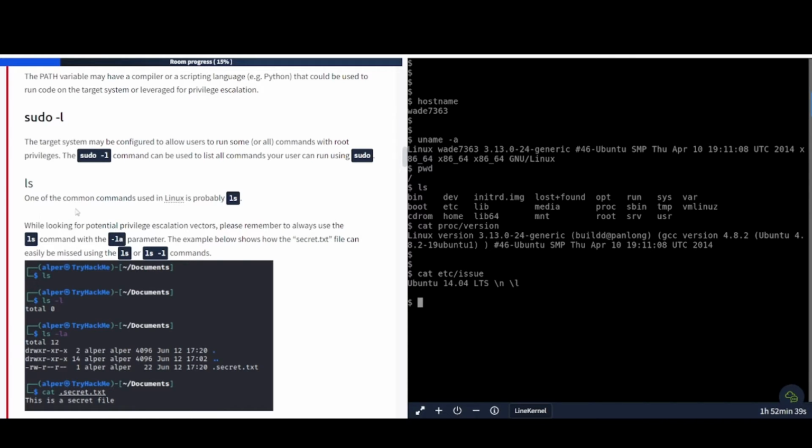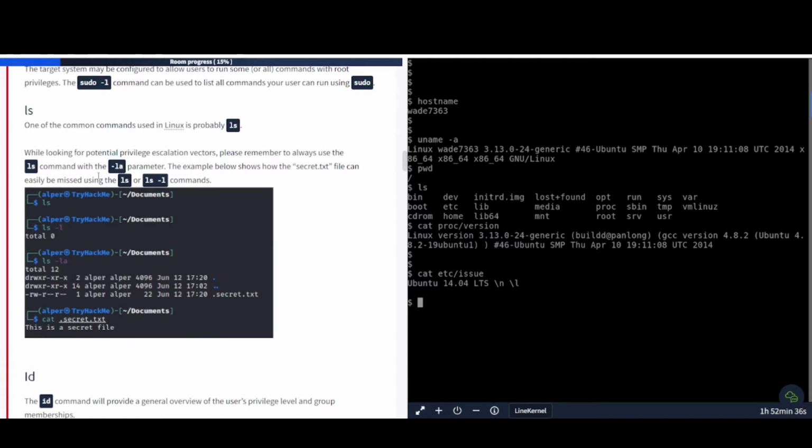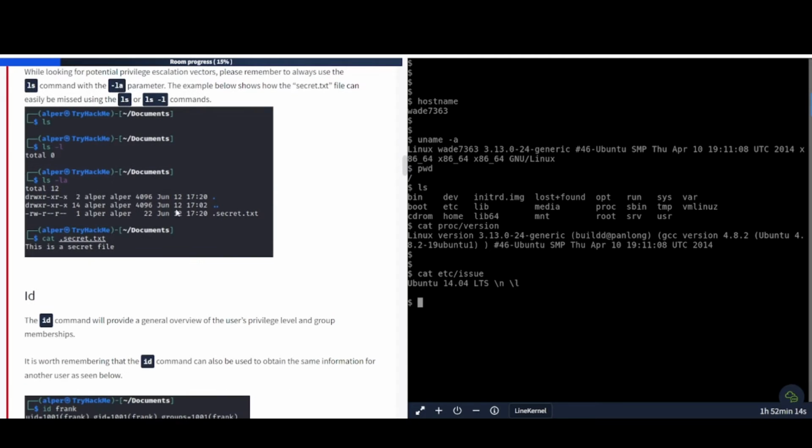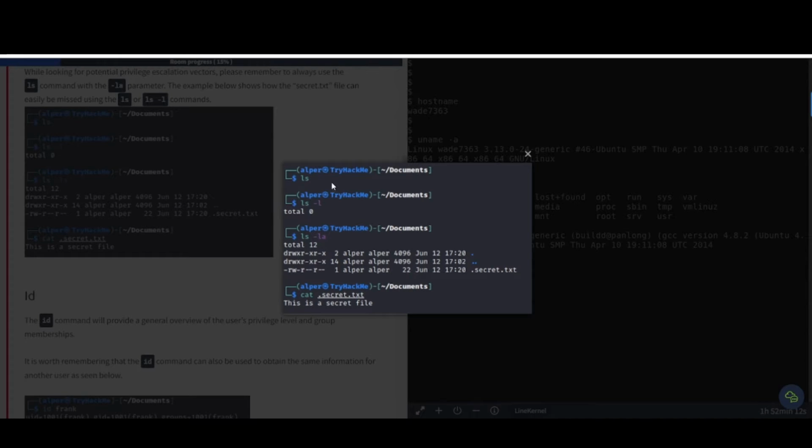ls, one of the common commands used in Linux, probably. While looking for potential privilege escalation vectors, please remember to always use the ls command with the -la parameter. The example below shows how the secret.txt file can easily be missed using the ls or ls -l command. So they want us to use -la with ls, all right? So be sure to remember that. And if you take a look at the snippet here, it shows that see, it's in this hidden file location here.